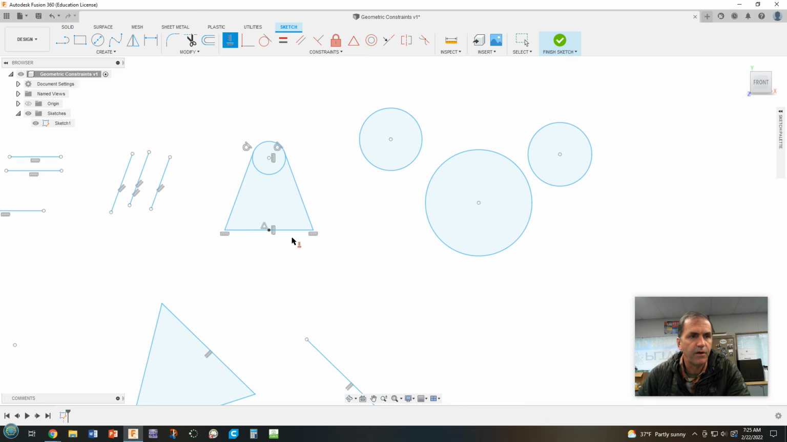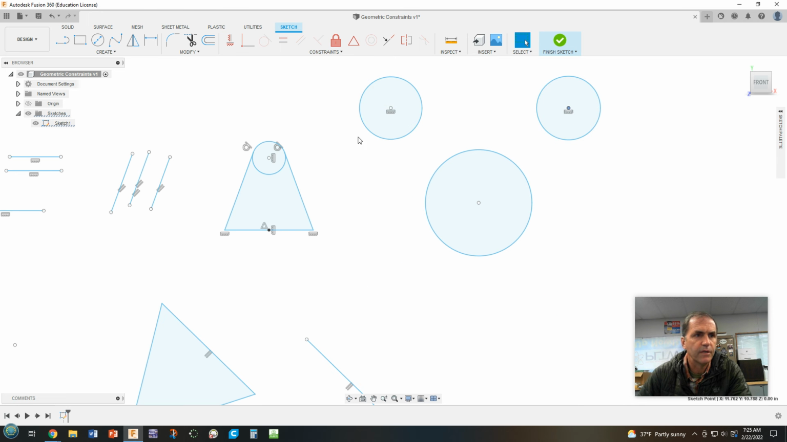So first of all, I want to make sure that everything's straight, right? So one of the things that we can do is make these two horizontal to each other. So let's do that. That point horizontal to that point. Okay, now they're horizontal no matter where I move them. They will stay horizontal to each other. And we're going to leave this big circle in place. You can kind of play with the size of it.